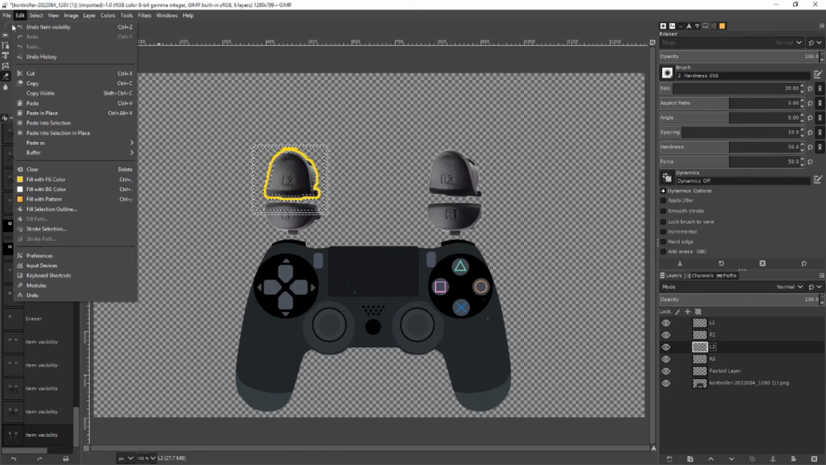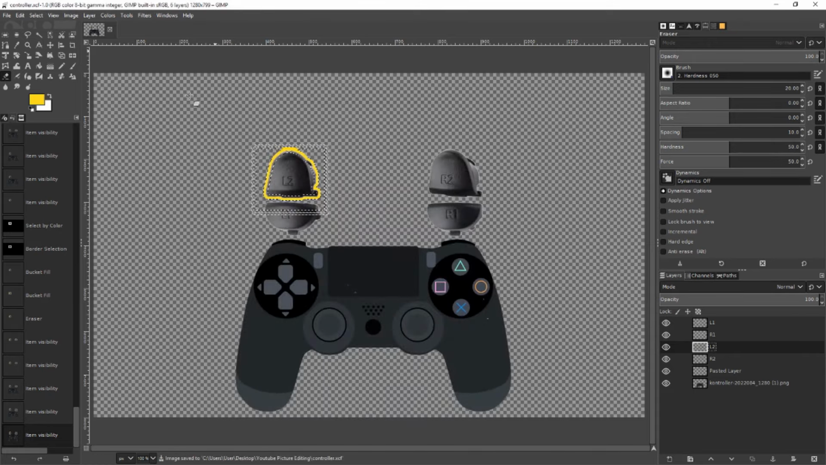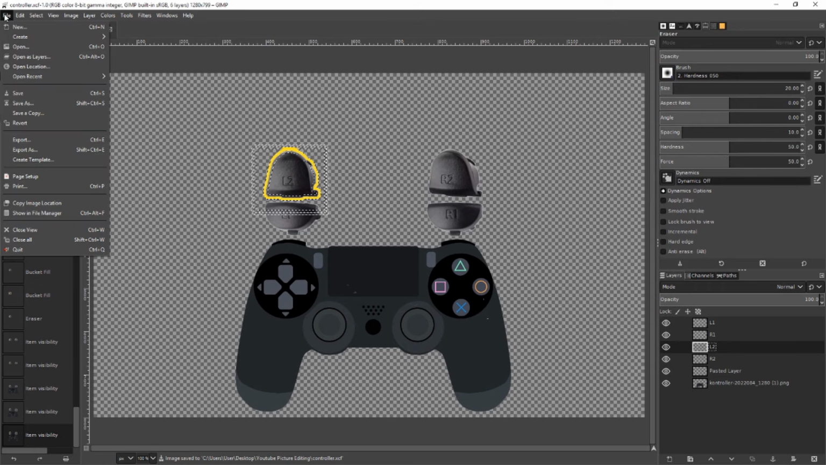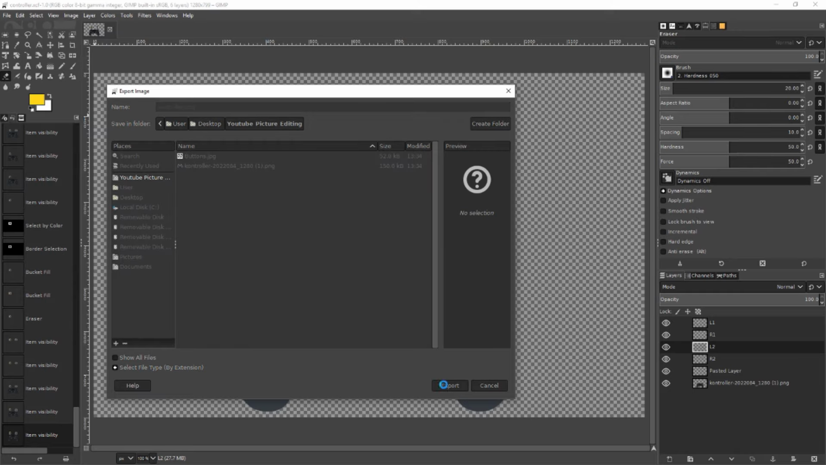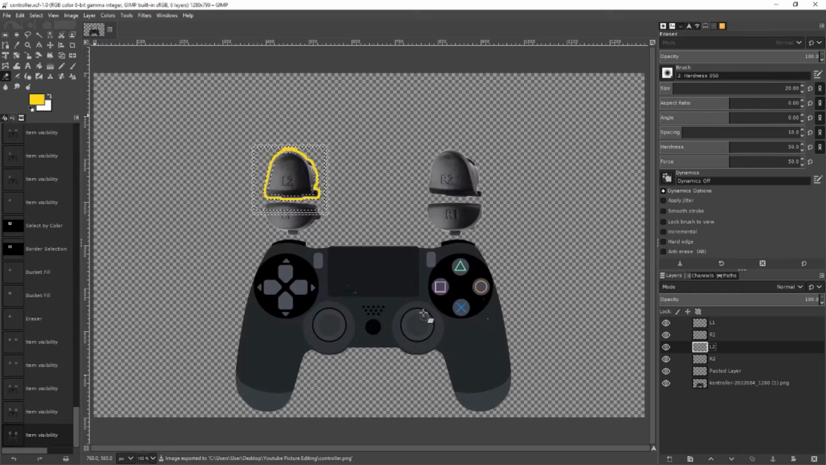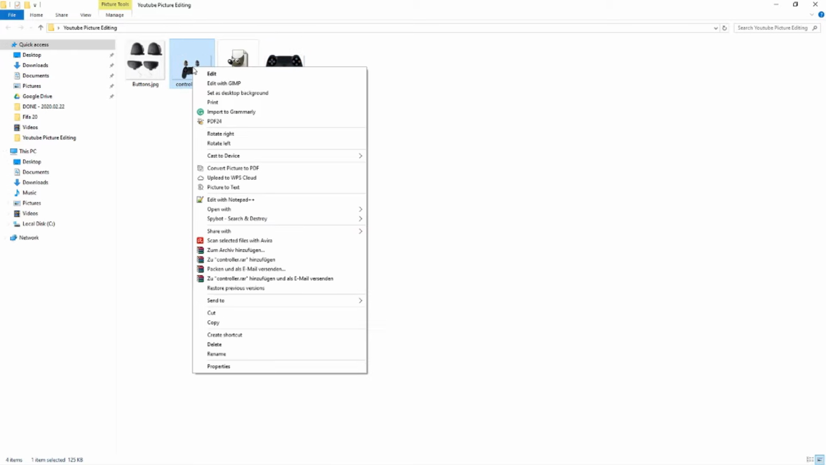Okay, and then we're just going to save as, and let's call it controller. Save it, so now it's saved as a Gimp file. The next thing you want to do is export it as PNG, so that means the background will be still transparent. Okay, export. And you got the file up here.